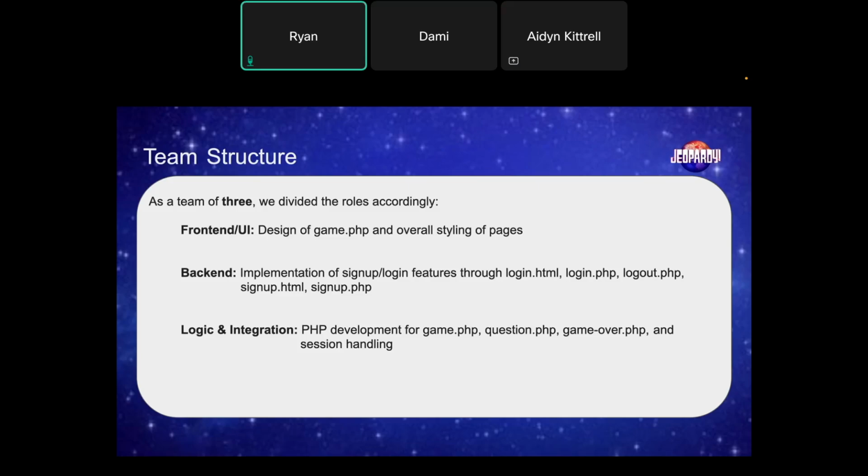So as a team of 3, we divided the roles equally, kind of based on our strengths. So I personally did the front end UI, so the design of the actual game board and the interactive features, so the colors changing and things like that, and the overall styling.